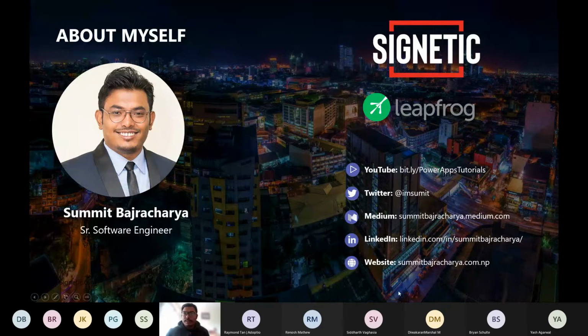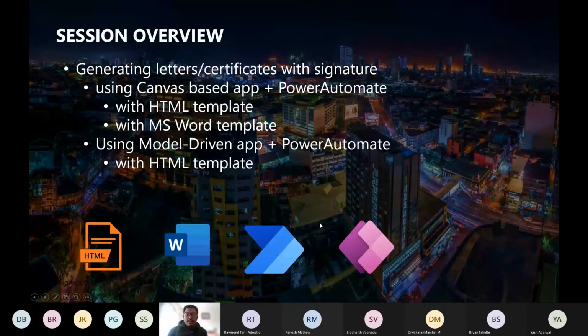Talking about today's session, the general overview will cover generating letters and certificates using signatures. I will talk about different approaches, different ways that we can do this. The first approach would be using an HTML template. The next one would be using a Word template, and then another is using a model-driven app plus Power Automate, again with an HTML template. I will talk basically about these three approaches.